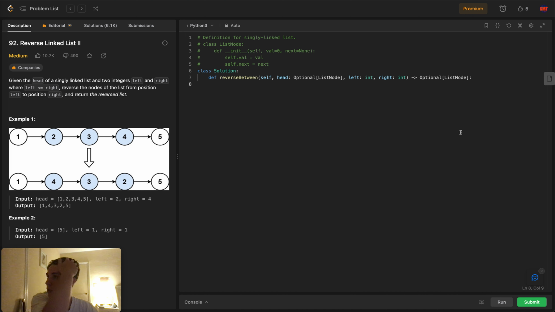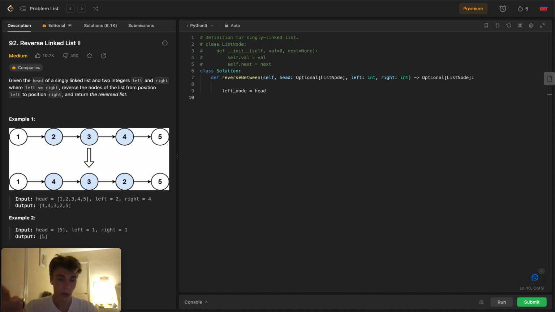Okay, so my approach was two pointers, right? A left and a right pointer. So let's call this left node, which points to head, and I'm going to start by putting left node in the correct position. I'm going to put left node in the correct position because that's going to get one of my nodes into the correct place. I'll worry about the right node later on. i is equal to 1 while i is less than left, less than or equal to.